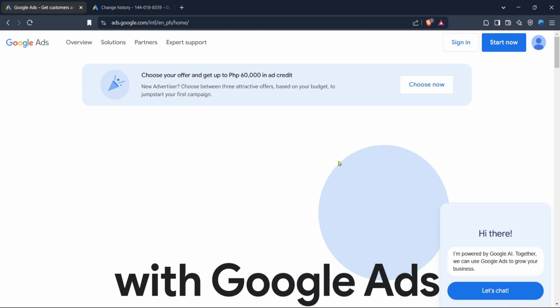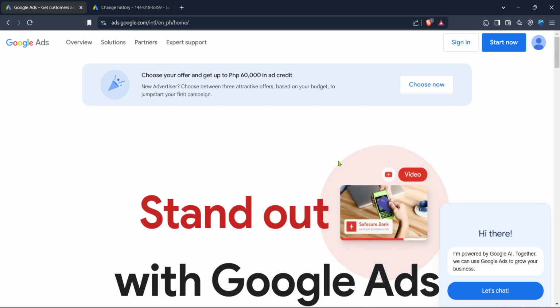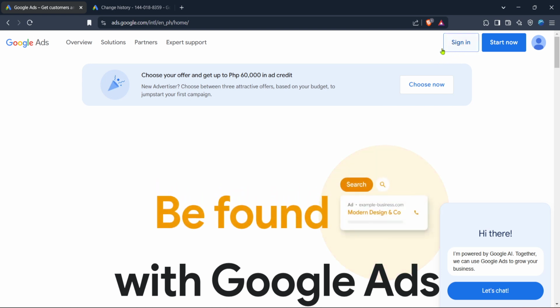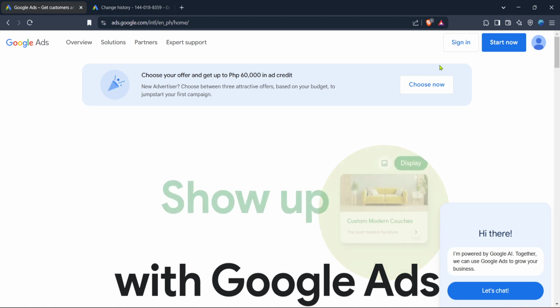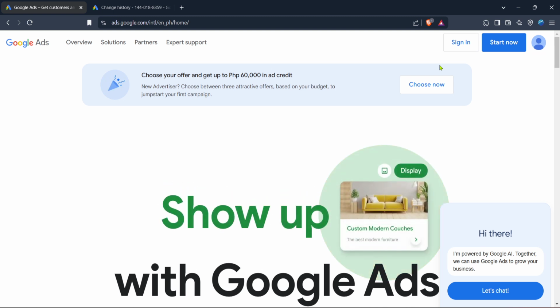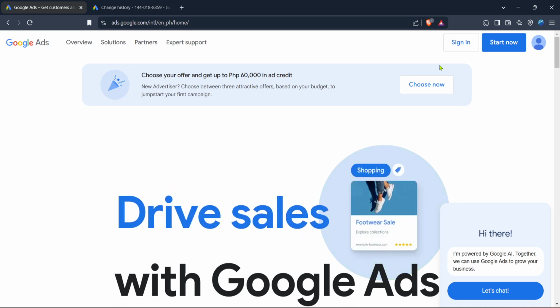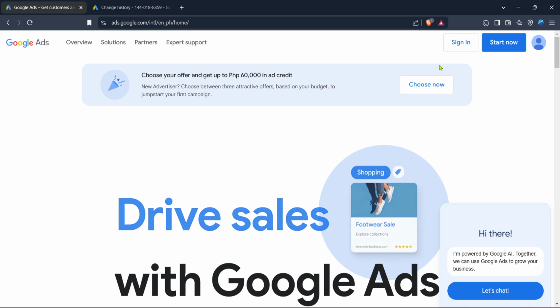Let's get started by going to the Google Ads website. Once there, you'll want to sign in by clicking on the Sign In button. It's typically located in the upper right corner of the homepage. Use your Google account credentials to log in. If you don't already have a Google Ads account, you'll need to create one. This step is crucial as it not only allows you to access the tools available on the platform, but also provides detailed insights into your campaign performance.